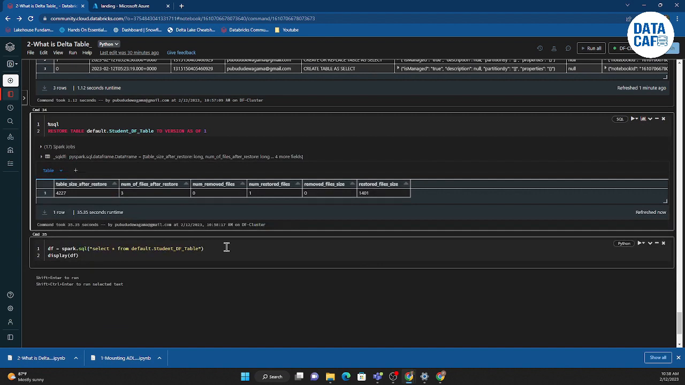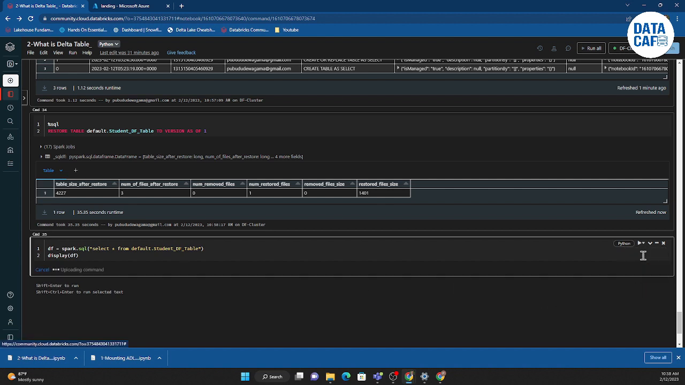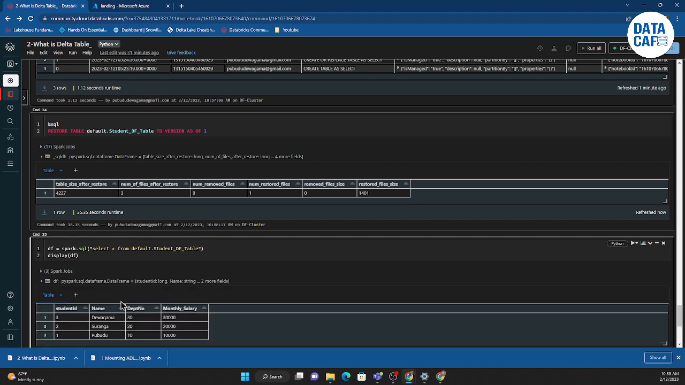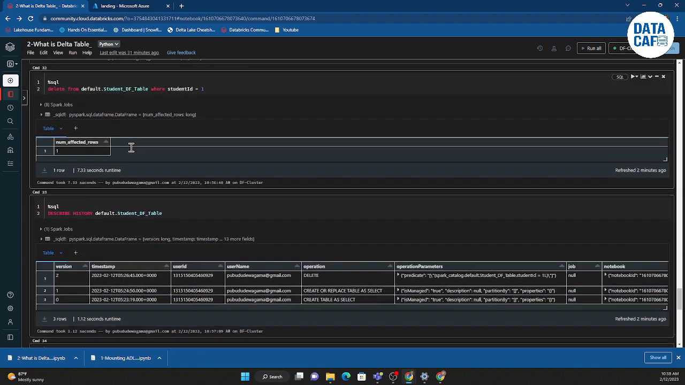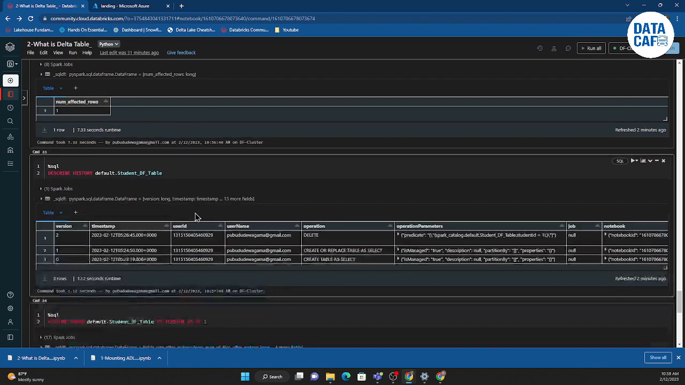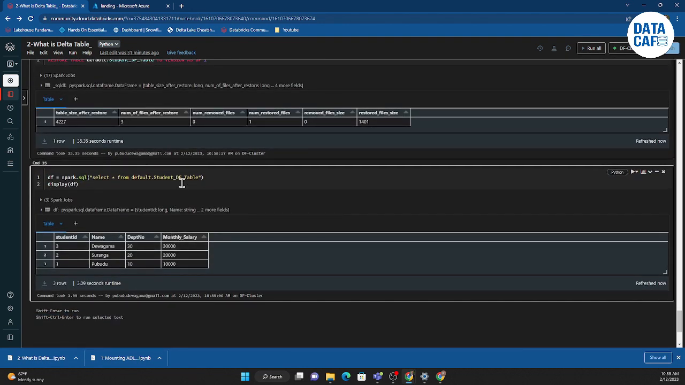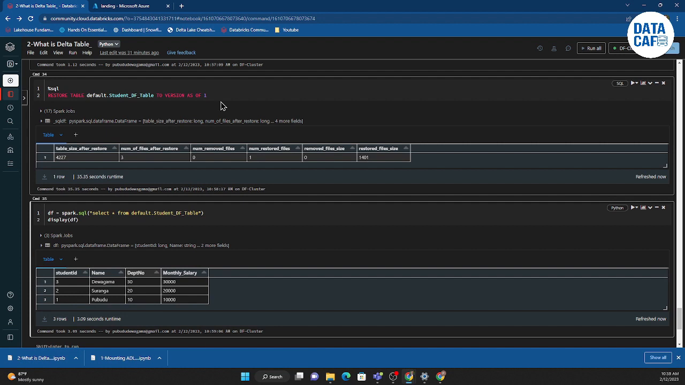Then there should be 3 records. So we haven't executed any insert or update queries. We only restored the previous version. So you can see there should be 3. Yeah, you can see there are 3 records. So once we delete, there are only 2 records. Now we can get 3 records once we restore version 1. So likewise we can do this rollback operation.